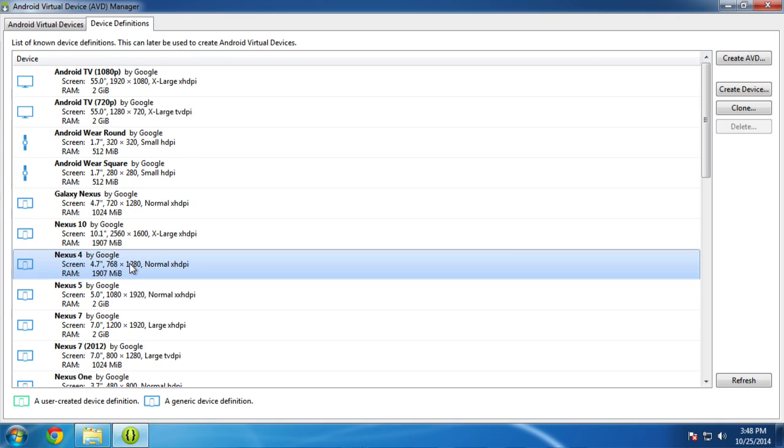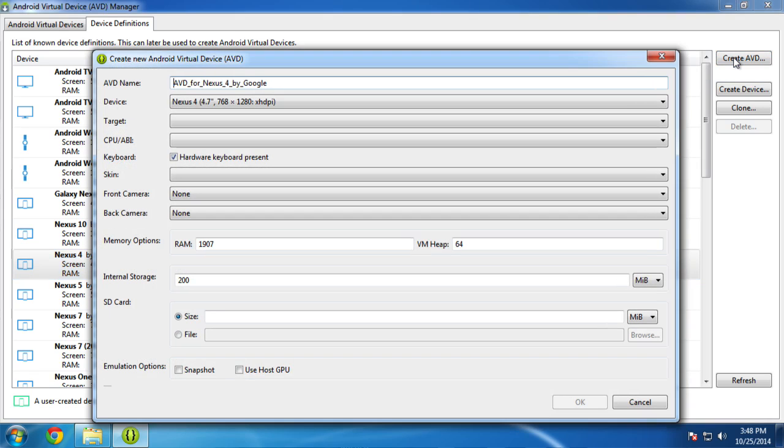That's the one that I use and that seems to work quite well. But you aren't limited. You can choose literally whichever one you want. I think this Nexus 4 is a good one that works quite well. Click on Create AVD. It will come up with this screen. You can change the name to something else if you want. I normally just leave it on the default name.